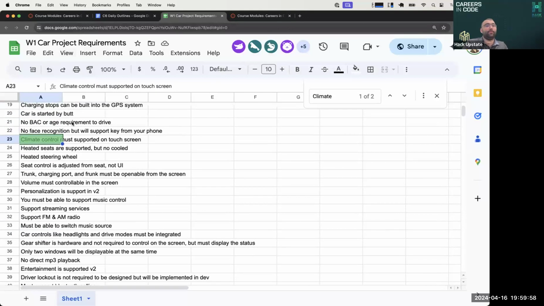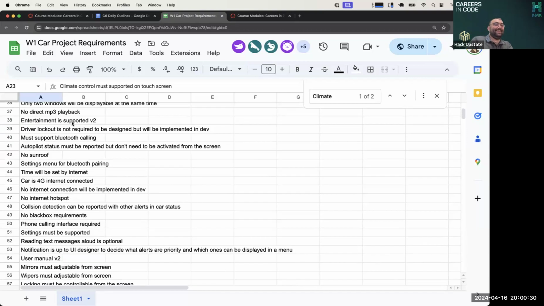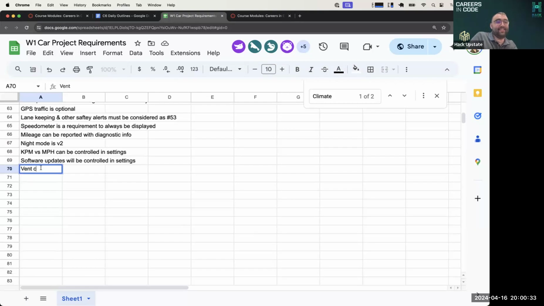Climate control must be supported on the touchscreen. But whoever ends up with that one, you're going to want to think through all of the different things that are in climate, right? Because we have no climate vents that are controllable. We have no temperature knobs. We have no climate direction, feet or middle or both. What's that? There are no vents. We are going for the most minimalist car you can think of. So that must be controlled on the touchscreen. I'll throw that on here. Vent control must be in the climate section.